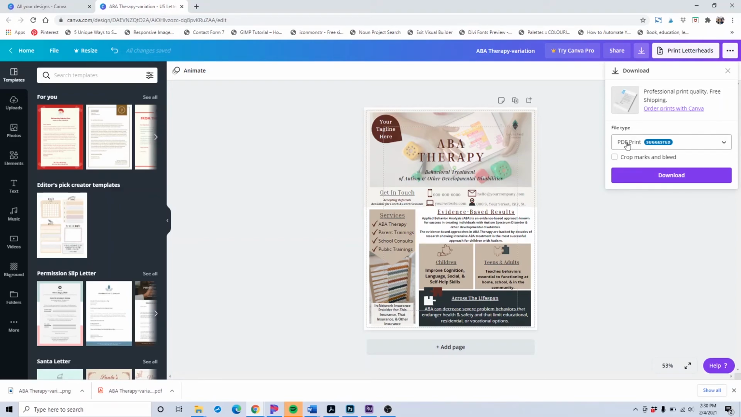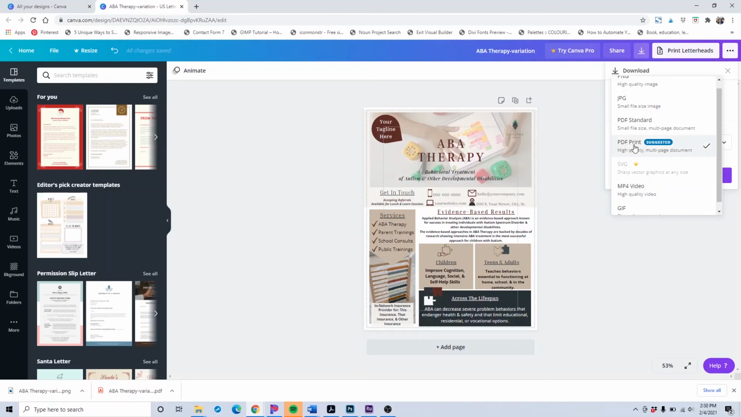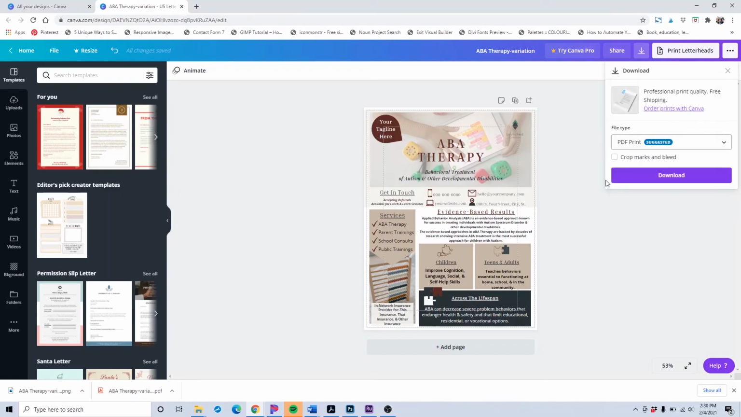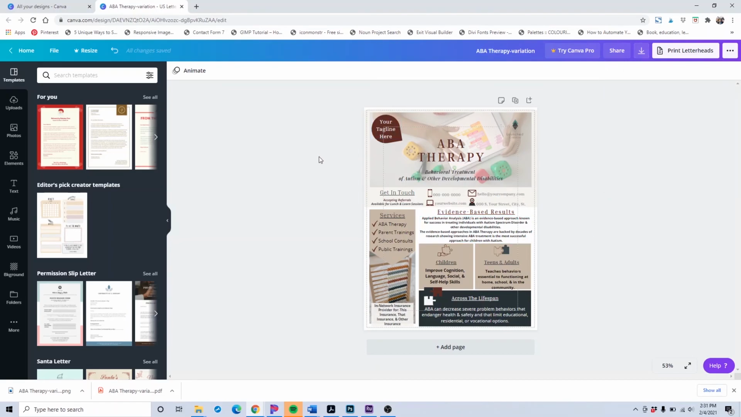And if you're printing the flyers or sending them to be printed, it's best to use the PDF print option there and then just click download. Do not include the crop marks and bleed on there. It's not necessary. So that's how you work with Canva for basic beginners.